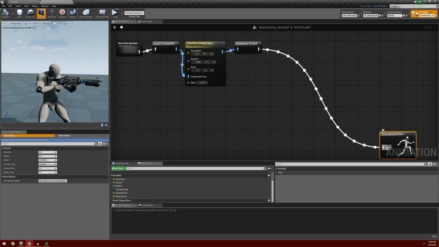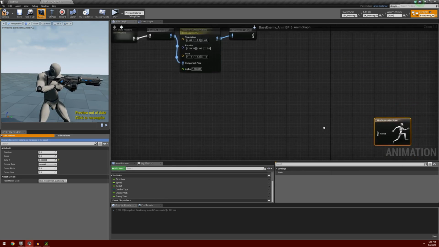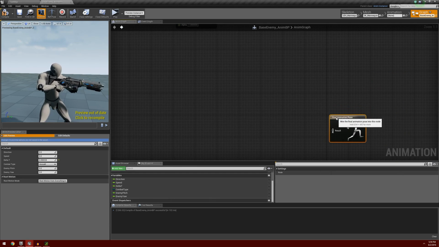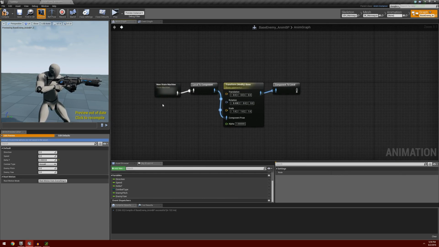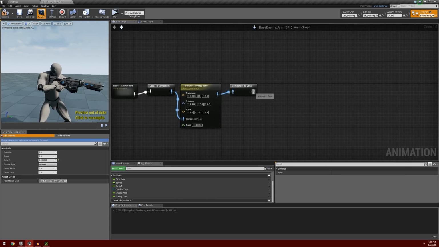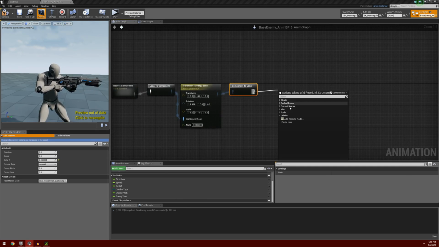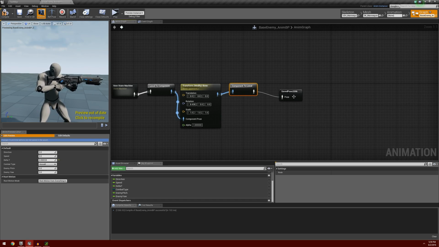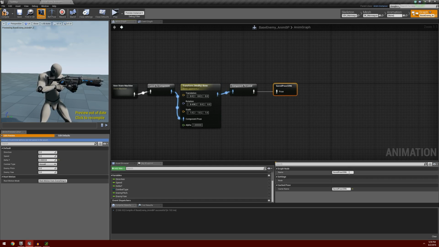So I'm going to go ahead and disconnect this final animation pose here, and I'm going to drag this down a little bit. And from the end of our component to local, after we modify the bone here, I'm going to drag off, and I'm going to search for cache. And we want to select a new saved cache pose. And I'm going to go ahead and rename this, and we're going to call it a base pose.